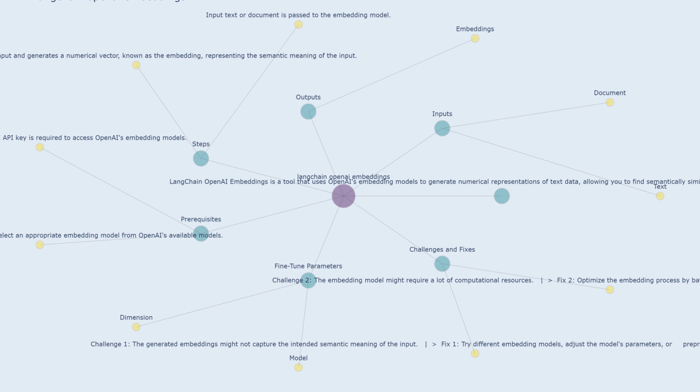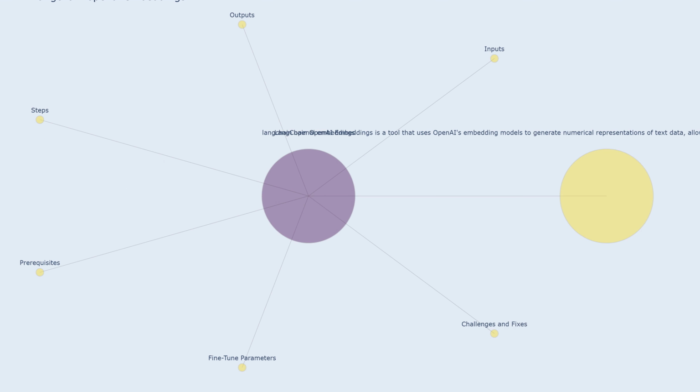LangChain OpenAI embeddings. A comprehensive explanation of LangChain OpenAI embeddings. A powerful tool that leverages OpenAI's embedding models to convert text data into numerical representations. This process enables various NLP tasks like finding semantically similar documents and uncovering deeper text insights.